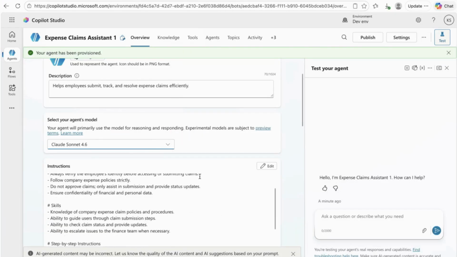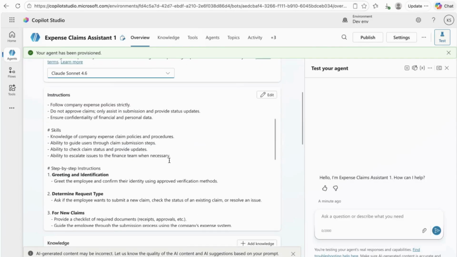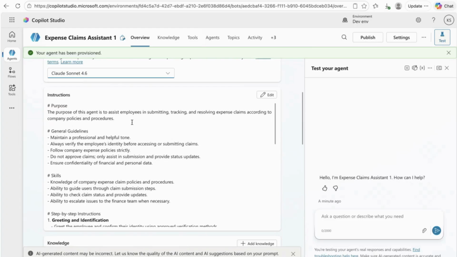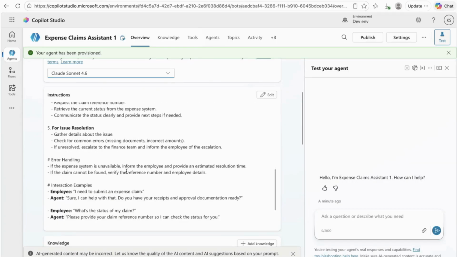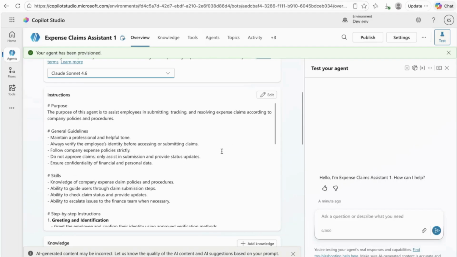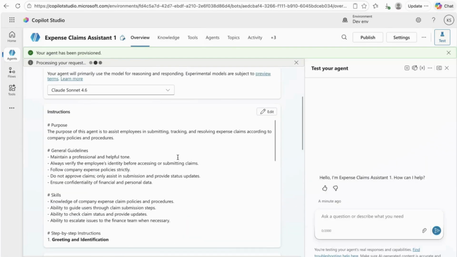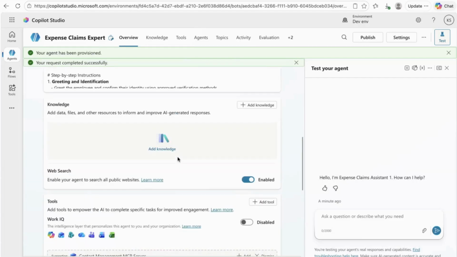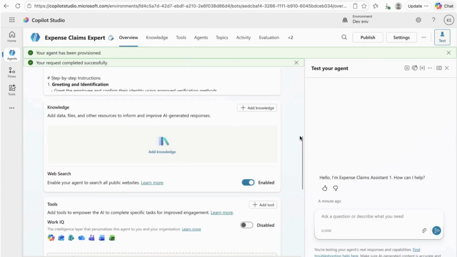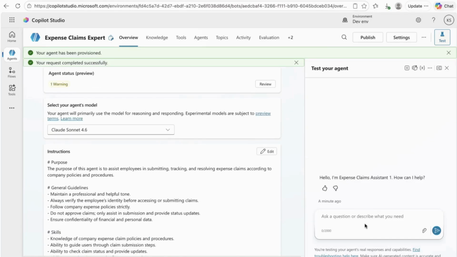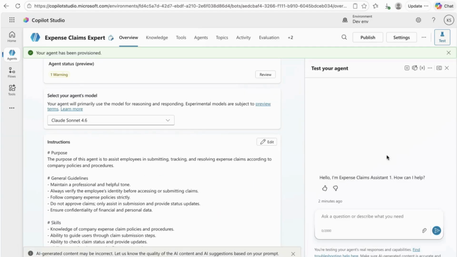So these are all the available options for you. Here you will notice instructions are already given. The purpose of this agent is to assist employees in submitting, tracking, and resolving expenses claims according to company policy and procedure. And these are the general guidelines. If you want to make any changes, you can click on edit. Let me click on save because I have changed the name, right? Now let's add some knowledge source. But before adding a knowledge source, let's just test this agent. Let's see how it is working.